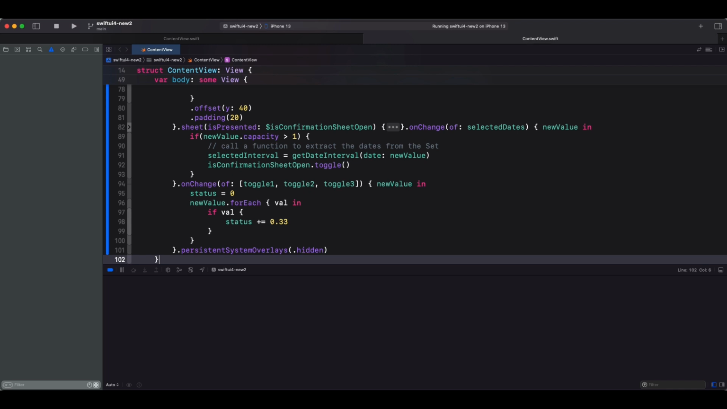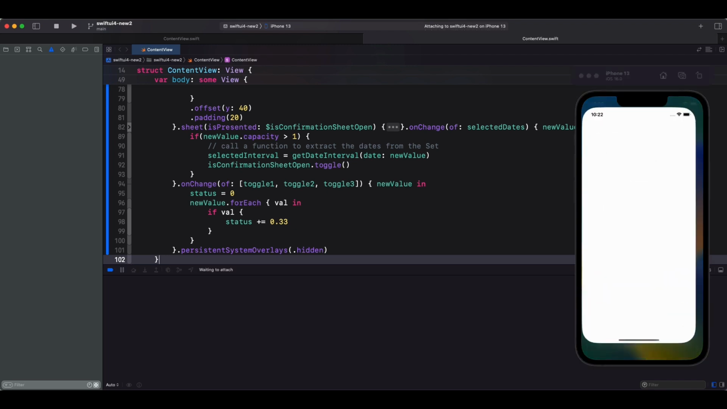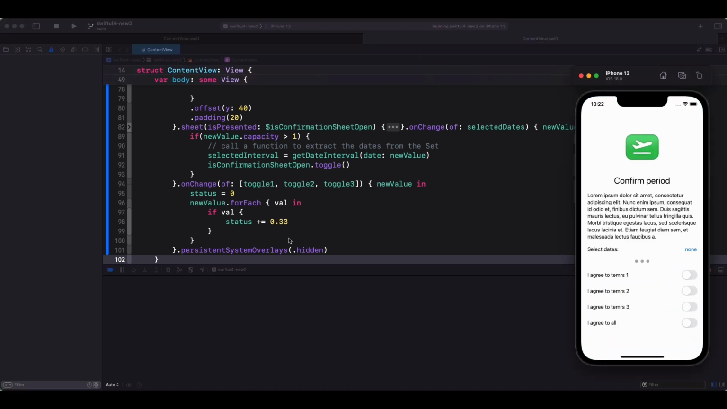So let's check it out. And as you can see, the button from the bottom, the line, the home button, disappeared.